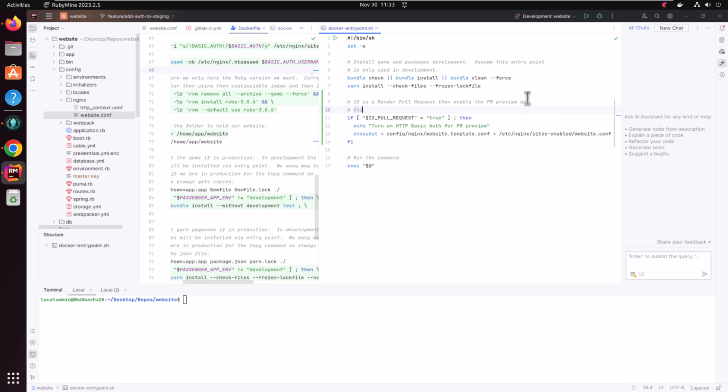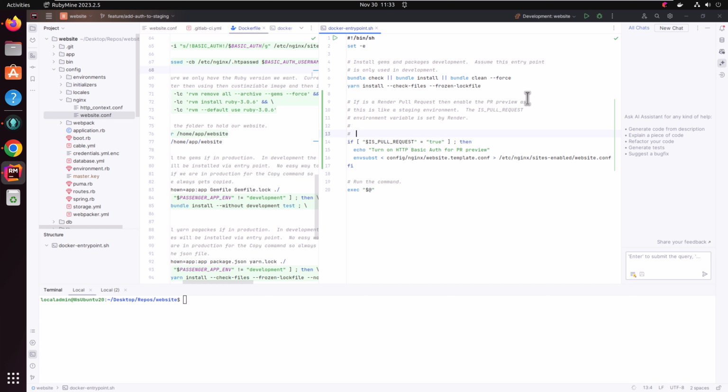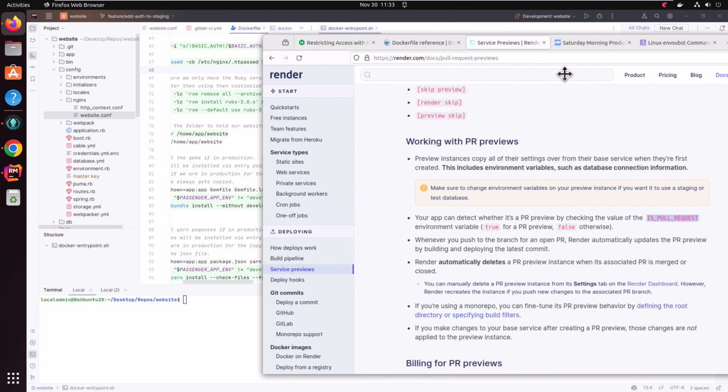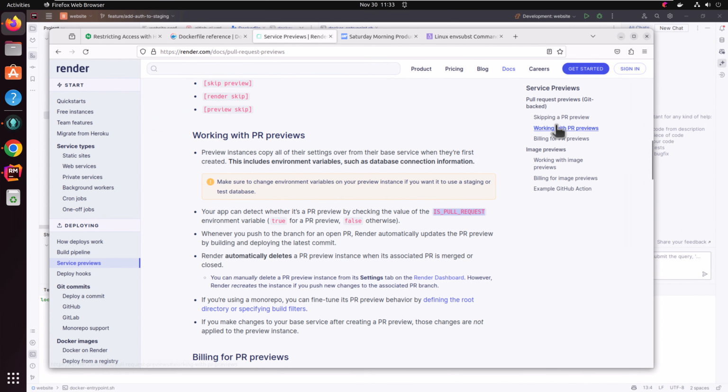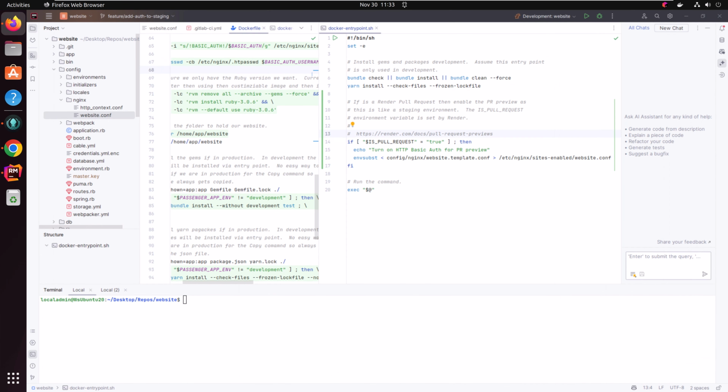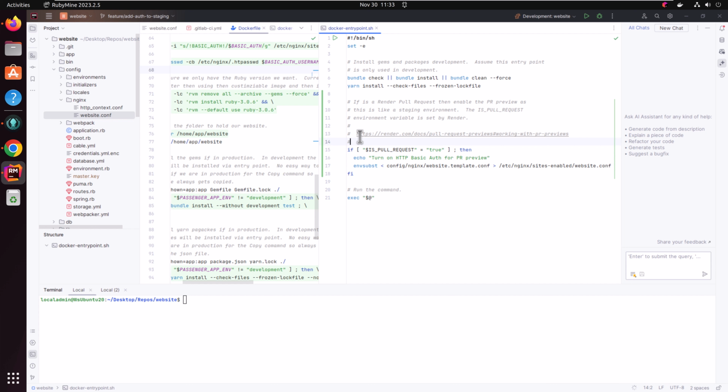As this is like a staging environment, the is pull request environment variable is set by Render. Oh, is that the actual documentation? Oh, look at that. That is the actual documentation. I guess we could even go a little further. Wow, that's pretty good. Okay. There. So if people want to go check that out, so like that. So I need to do that.